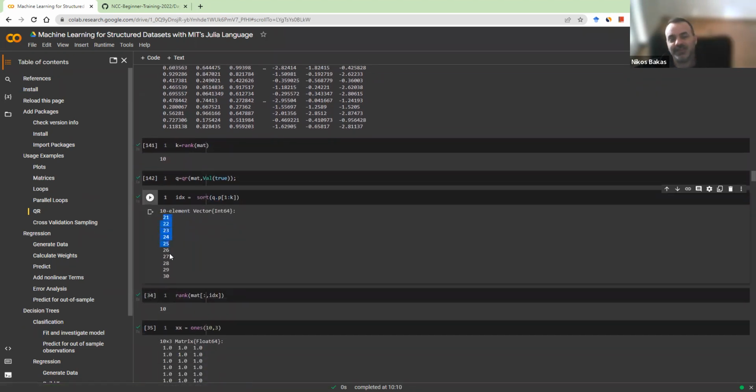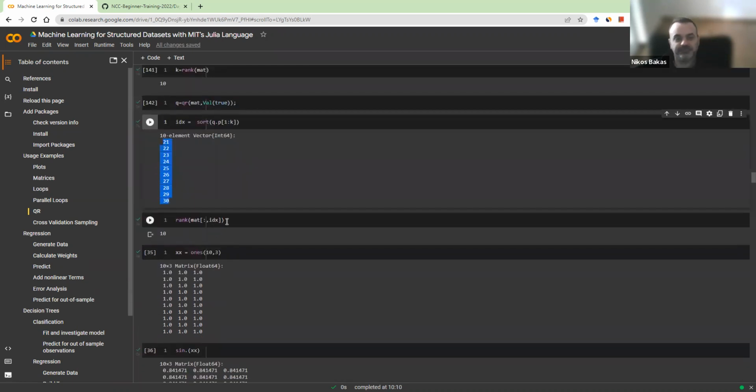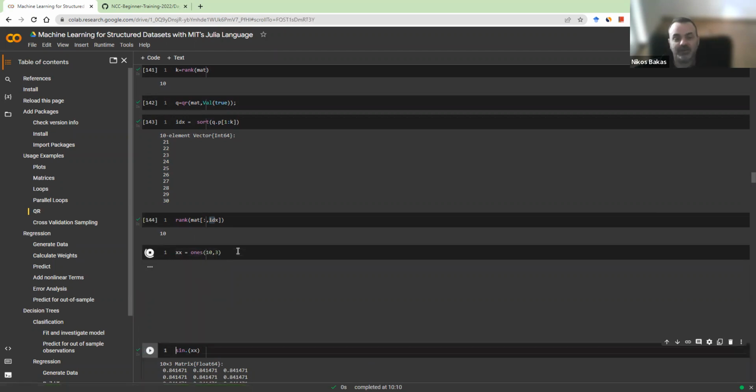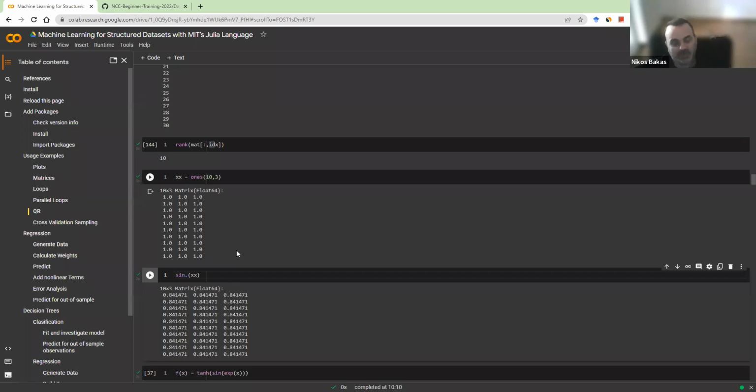Interestingly, it selected the last 10 columns, although I started with the first 10, but okay, it's the same. I mean, in terms of linear dependence, it is the same because everything is the same times a number. And now the rank of my matrix with the columns IDX is 10. So everything is fine. I check out if I am correct. We continue with some other commands.